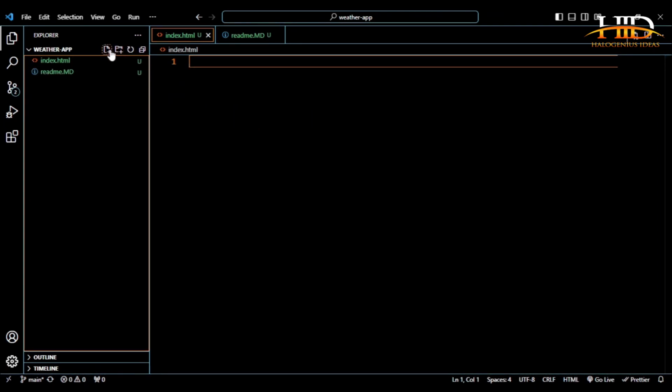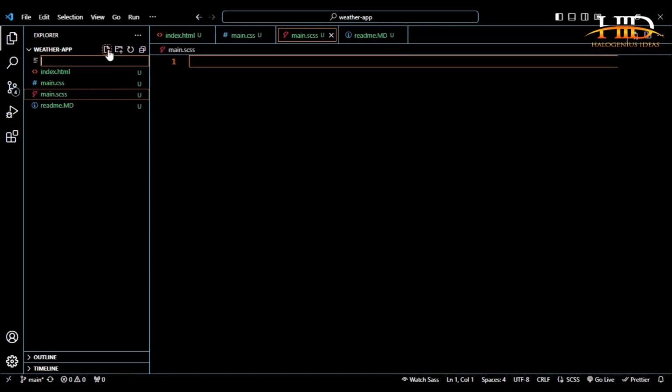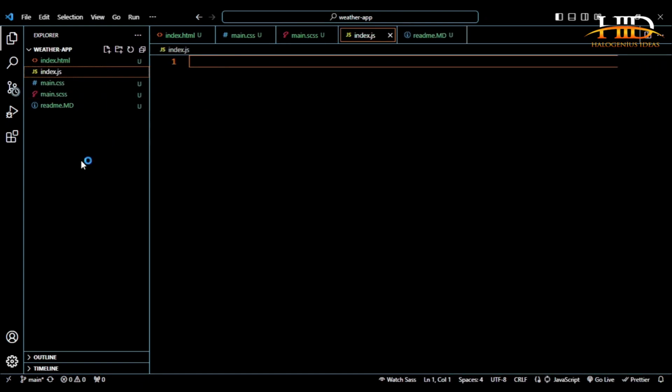Then I'll create another file, main.css. Actually, it is main.scss that I want to create because I'll be using Sass. If you don't have any prior knowledge of Sass, it's totally fine. Then we're also going to be doing index.js.